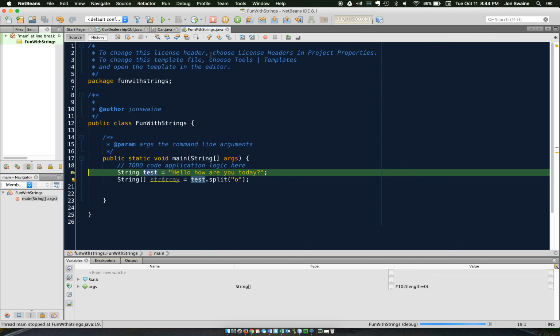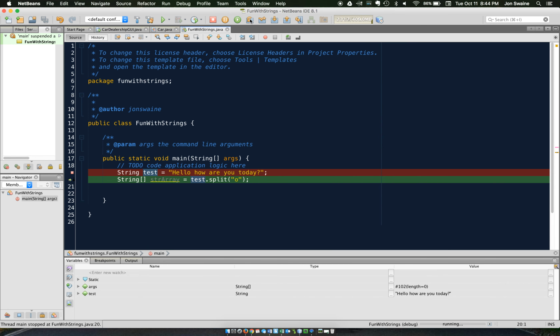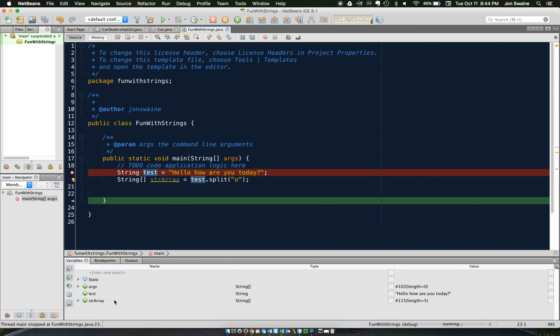When I step over that code, here comes our array. Now look what we get in our array. We still have 5 compartments, but we get "hell", which didn't work out where I wanted it to, and then we get a space and an H, and then a W with an R and a U. What's happening is it's splitting based on the O. It's taking everything before the O and everything after the O, and doing it for all of those different O's. It's still splitting, just on something different.